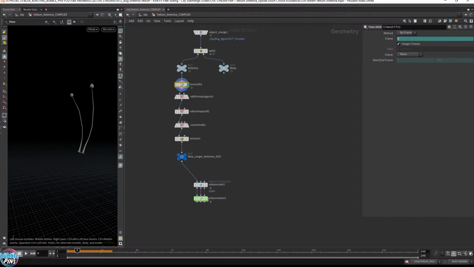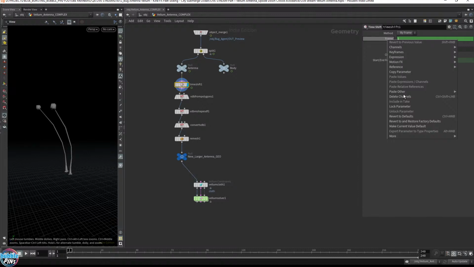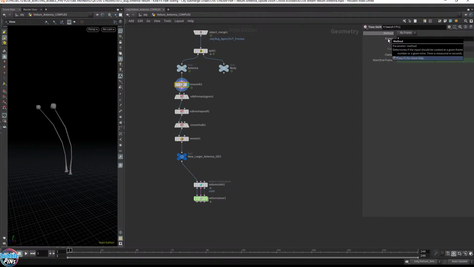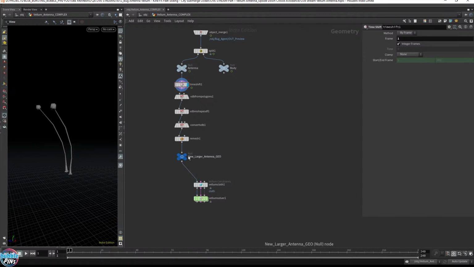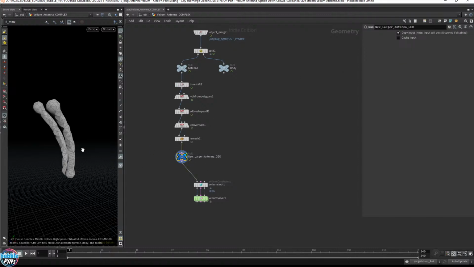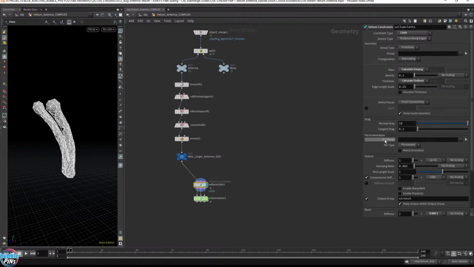So come over here and let's go to the first frame. Come over here and just delete the expression. Okay, delete it and just have it on frame 1. So right click and you can just delete channels. That way this geometry is going to be the same throughout the entire playback. But that still doesn't help us because we still need to pin this. We still need that motion in order to pin the points.